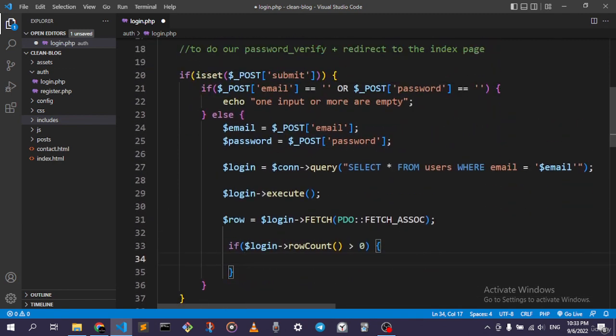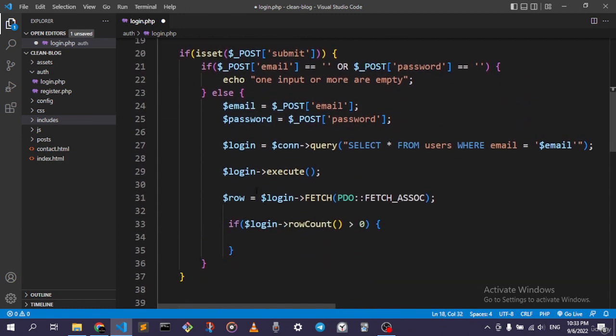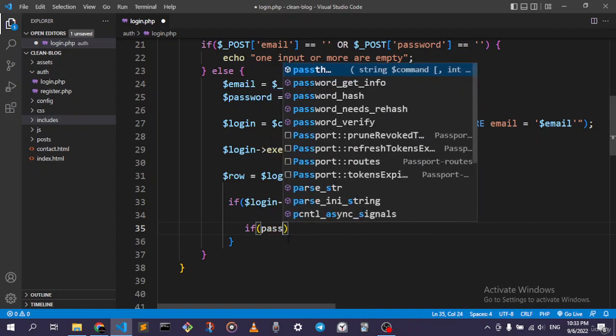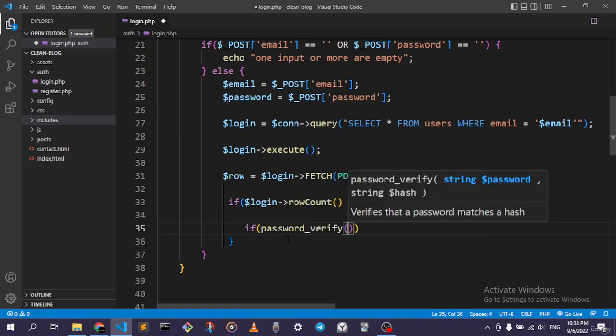All right, so now we are going to go ahead for the password verify. Okay, so if we go ahead, if password verify, down here, and I will show you what this means.